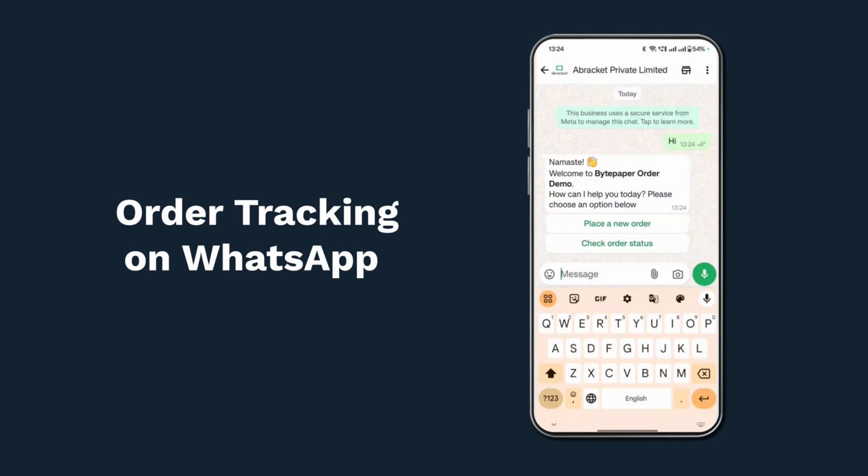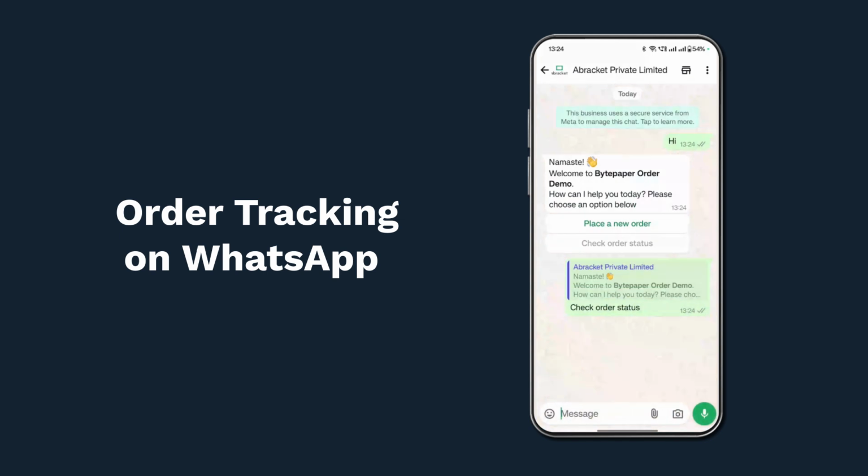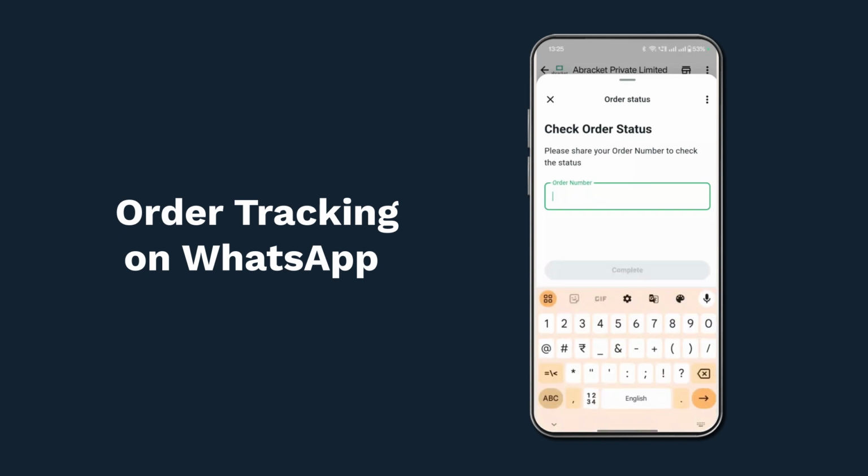So now you have received a response, and you have two options: place a new order and check order status. To check order status, I will click on the check order status button. Now you will receive a response where the bot will send you an order status form, and it will ask you to enter your order number. So I have received this response. Now I'm clicking on check status, and here I can enter my order number.